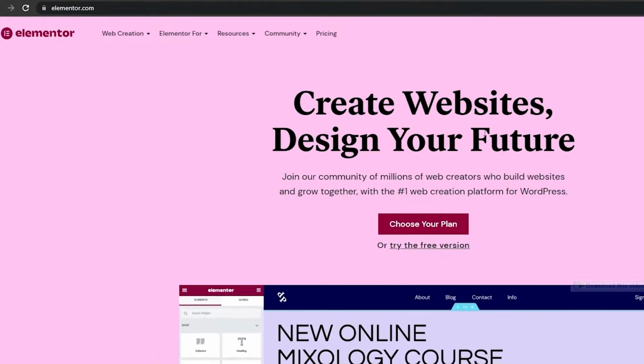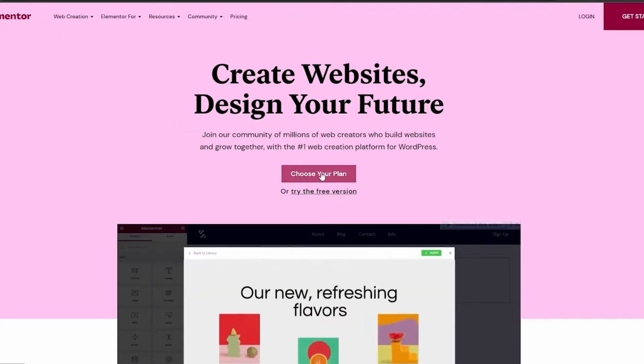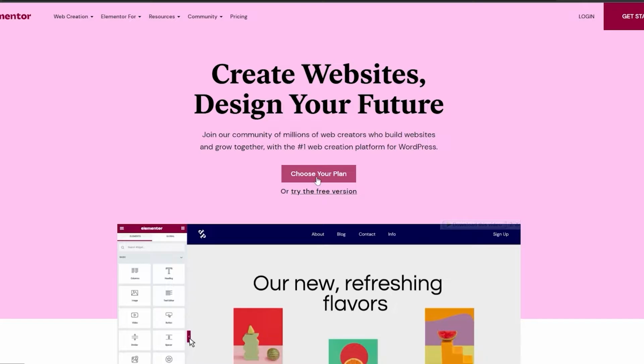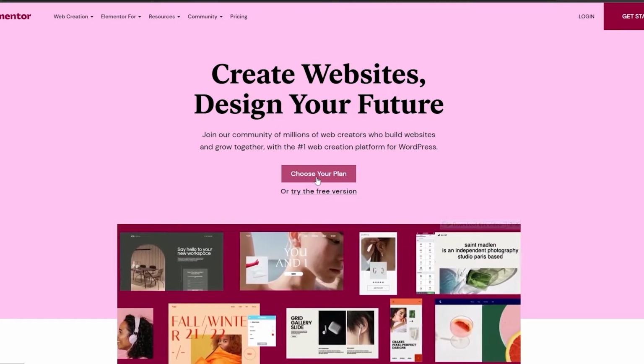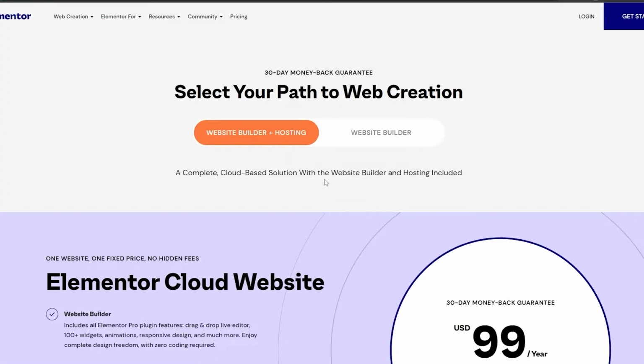Now I'm over here on elementor.com, and what you're going to do is just simply click on get started over here or choose a plan in the middle. Either way, you're going to sign up onto this website, and then you can go ahead and choose a plan. Now I've already created a plan, but let me just show you how you can get it.